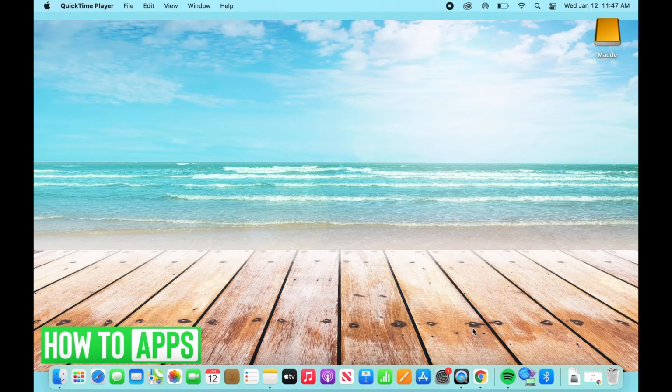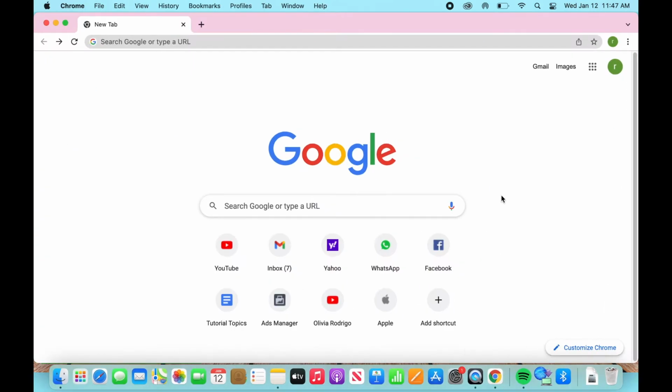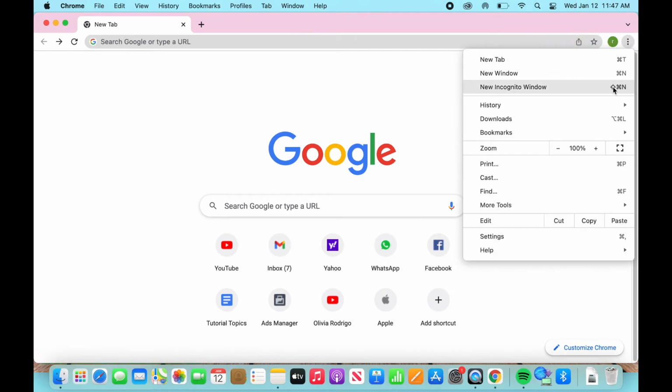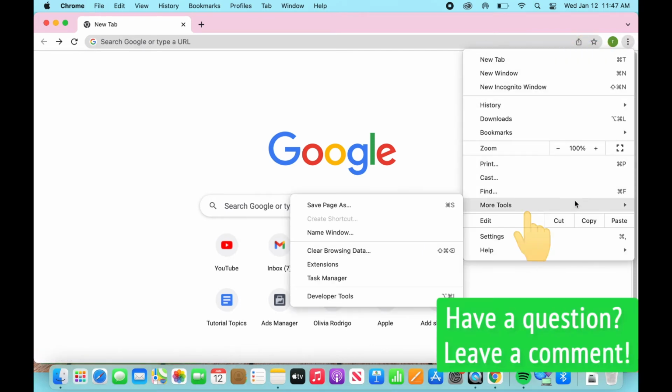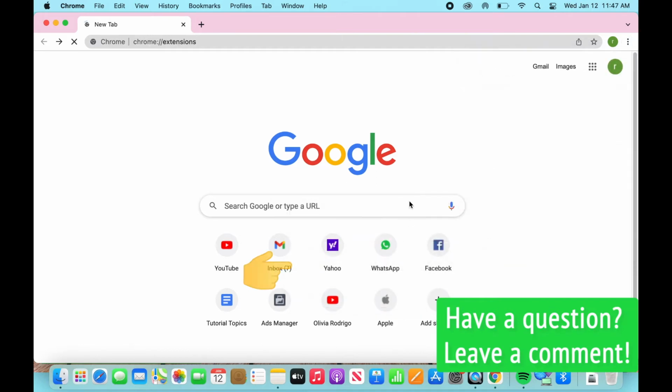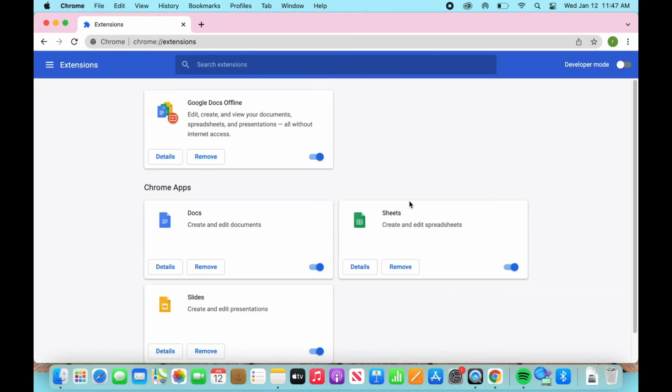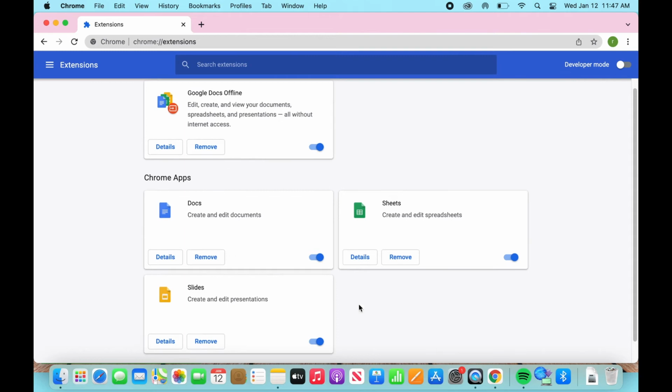So I'm on my desktop on Mac. I'm going to open up Google Chrome and navigate to these three drop-down dots. So I'm going to go to More Tools and select Extensions. Now what you're looking for here is any extensions that you didn't already download.